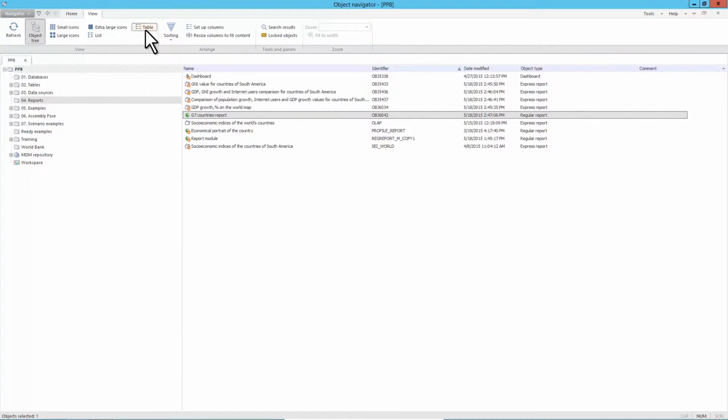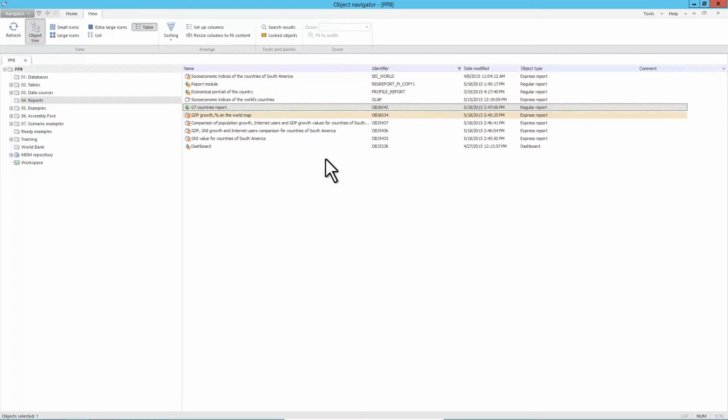In the Prognoz Platform, all system objects have meta descriptions. Each object has shared and specific metadata. Shared metadata are the same for all system objects and are accessible from the Object Navigator. These metadata refer to the name, identifier, date last modified, object type, and comment. If necessary, you can display cached object properties in the Object Navigator. For convenience, objects in the list can be sorted by any shared metadata element, such as by identifier.